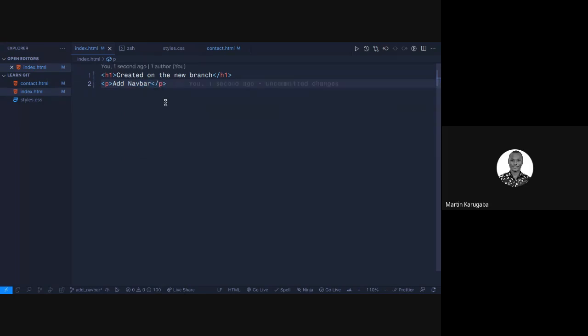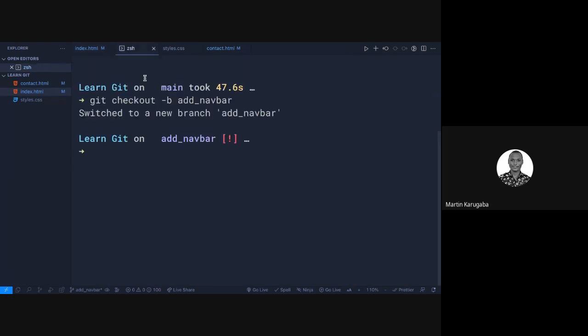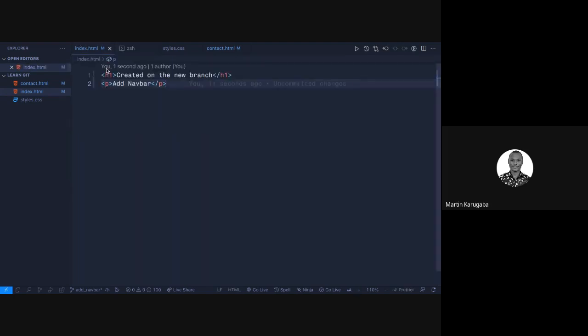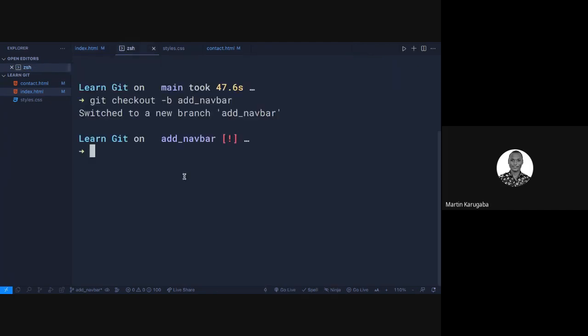And so I want to show you that now if we choose to go back to main, the changes here, these two things h1 and p should not be here. Now let's go back. And how do we do that? We use the instruction git checkout. Okay, and then the name of the branch you want to go to.